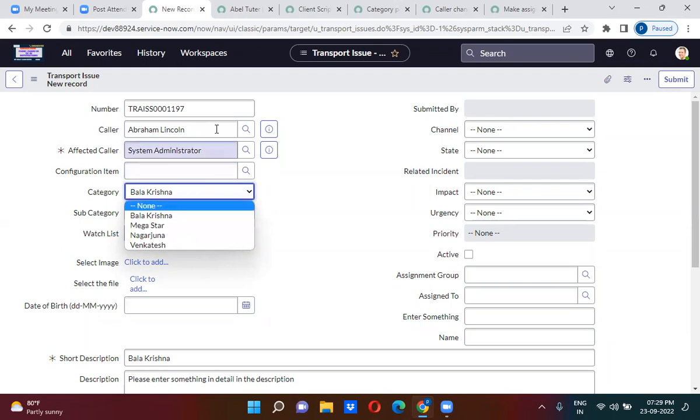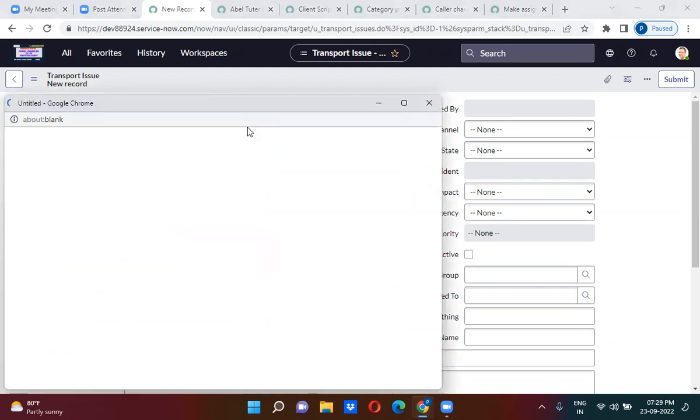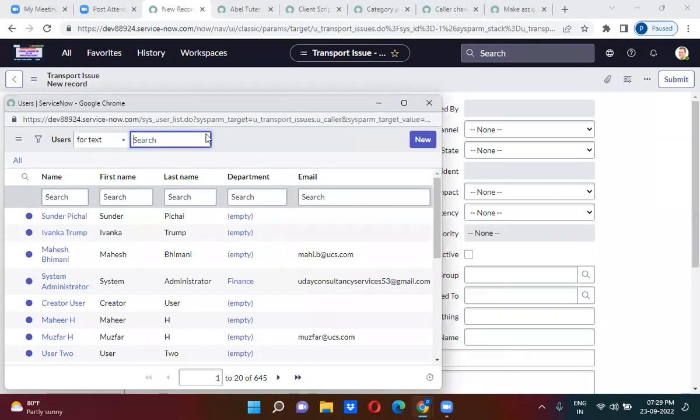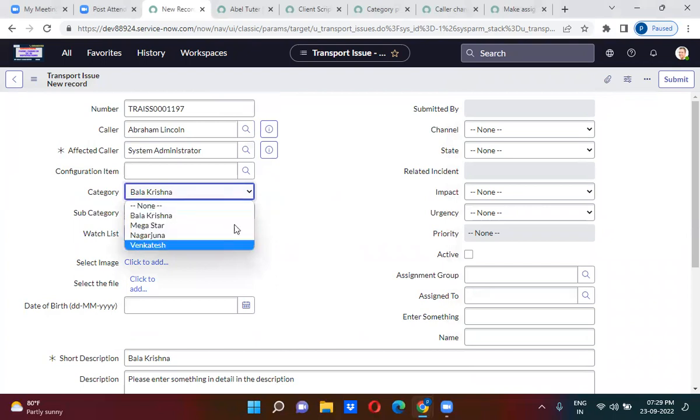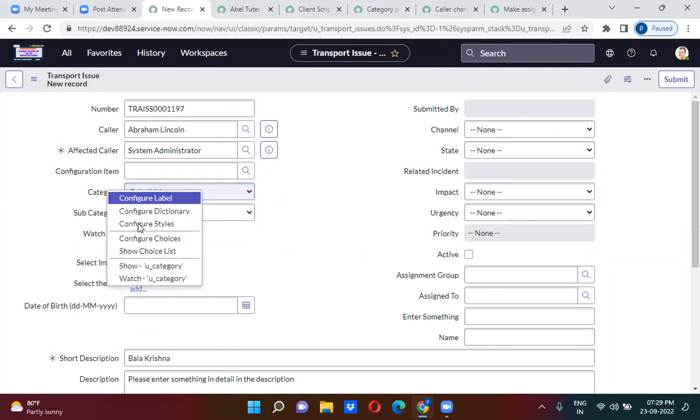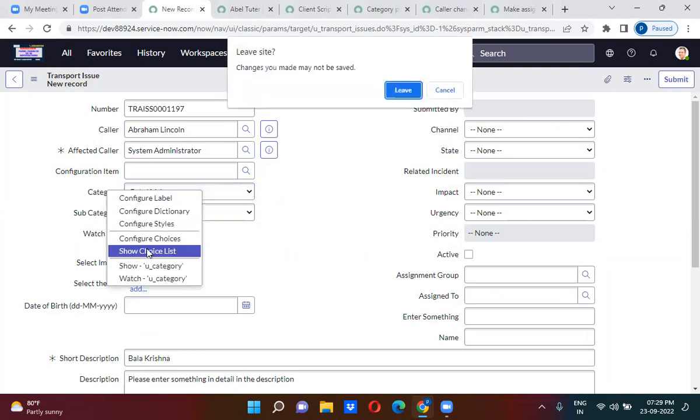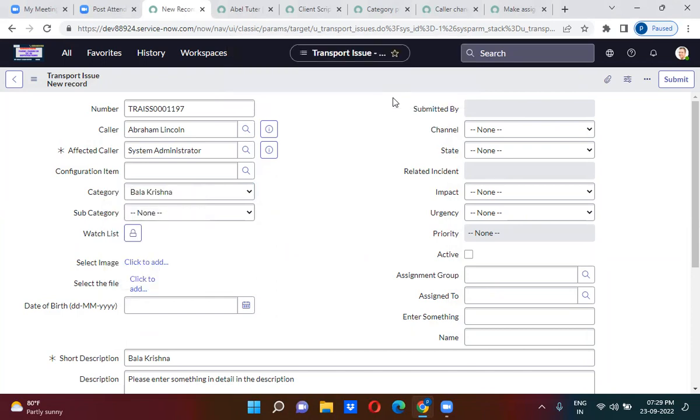See, here we are referencing another table. Here we are referencing the user table. But in this category field, we are not referencing any table. These are choices. But the choice will also have a record, sir, and every record will have a sys_id. No, these records will not have a sys_id because these are choices. If I right click here, go to the choice list, and show choice list, you will be able to see the choices that you have created.